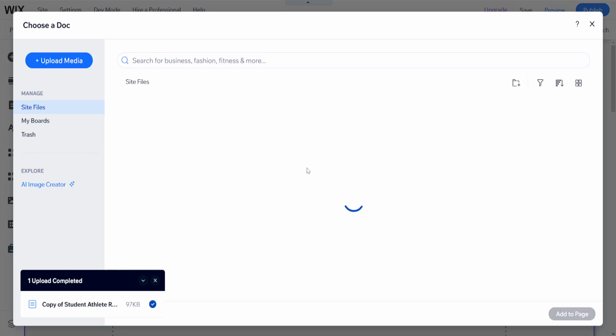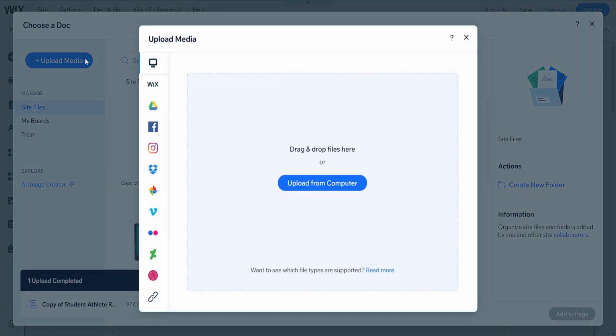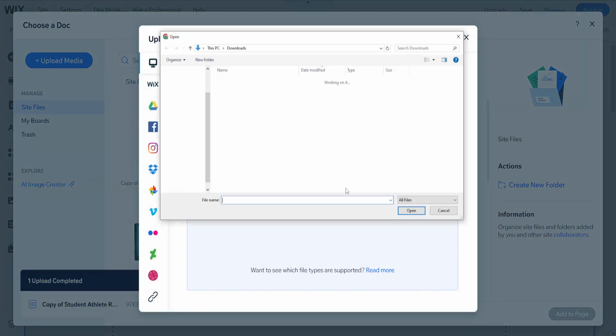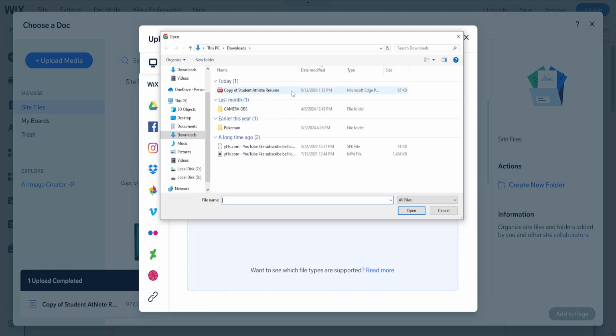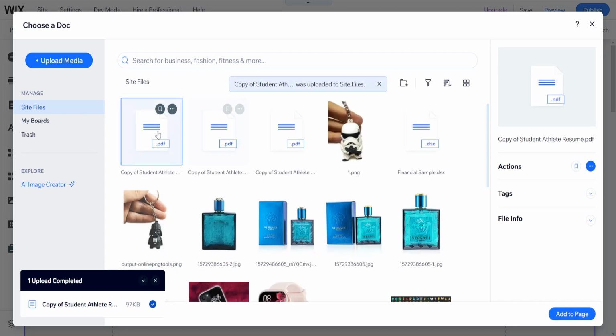Now this will automatically load up the media manager, and we will select upload media here from the left, then upload from computer, and we want to find our resume. This is the resume that I have as a sample, so I've just highlighted it and I'll click on open. This will automatically upload our resume to the media manager, and it should automatically be highlighted.